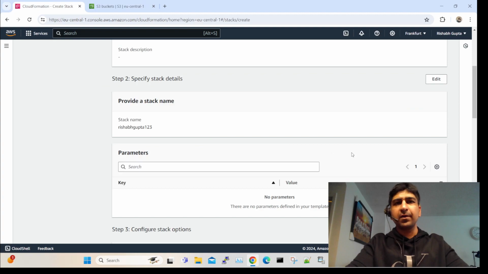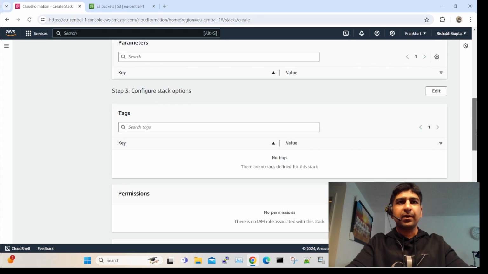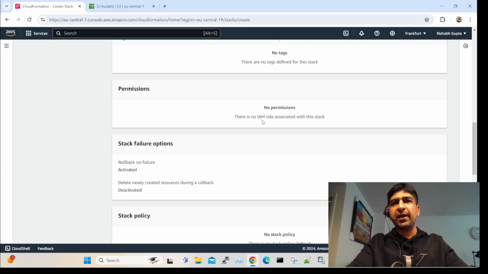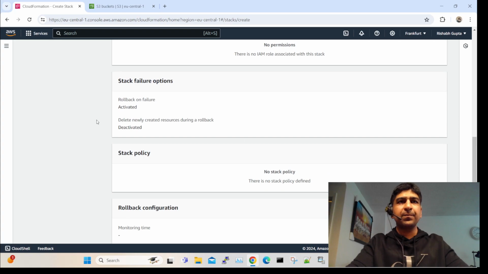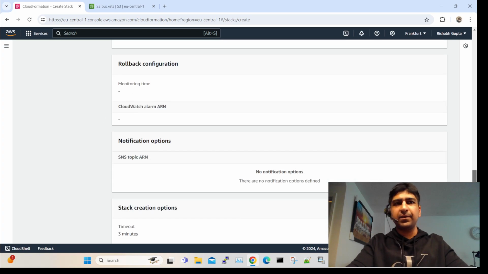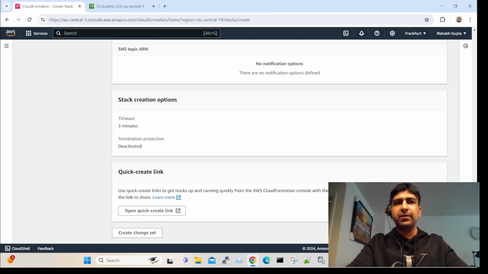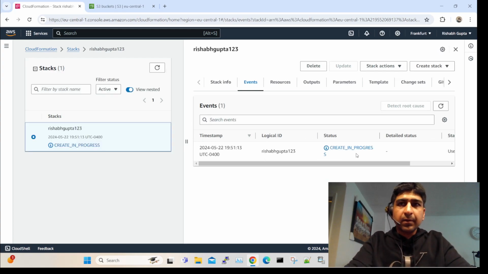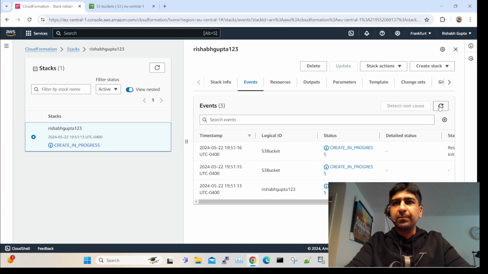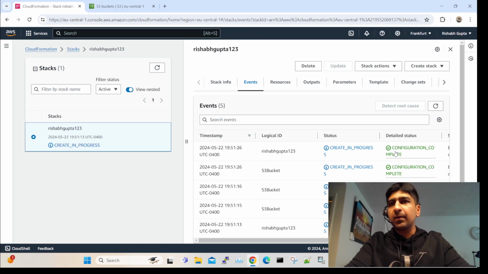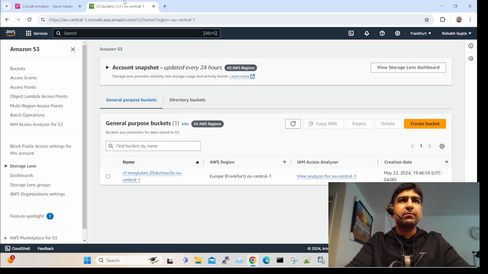I will show you. Now, stack name, I provided that before. These would not be necessary. No, I'm not using an IAM role. I told that before. Rollback feature, yes, that would be. SNS topic, yeah, that would not be necessary. If I submit it now, so it's creation in progress. Creation in progress. Configuration complete.